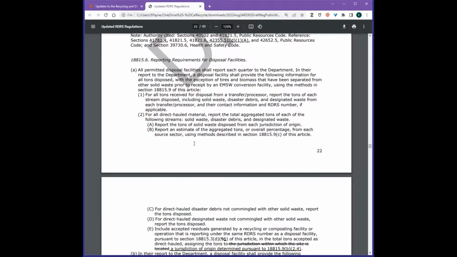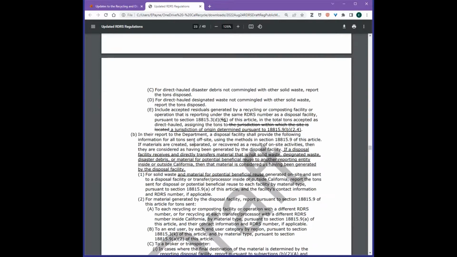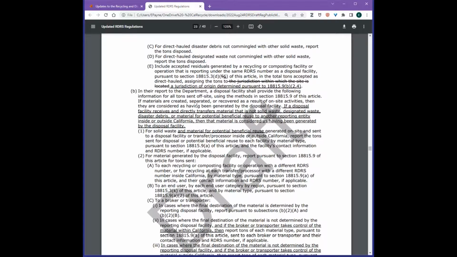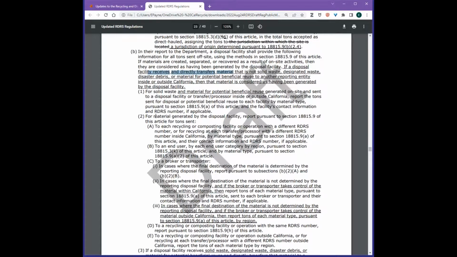So now we're into the disposal facilities section. The first change here that's not really non-substantive is that we're clarifying how disposal facilities are supposed to report if they receive and directly transfer material. So when disposal facilities receive and directly transfer without doing any miscellaneous processing, whether they report depends on the material that they're handling.